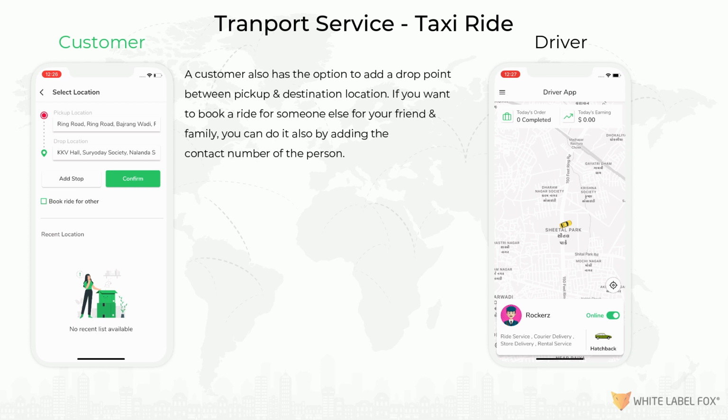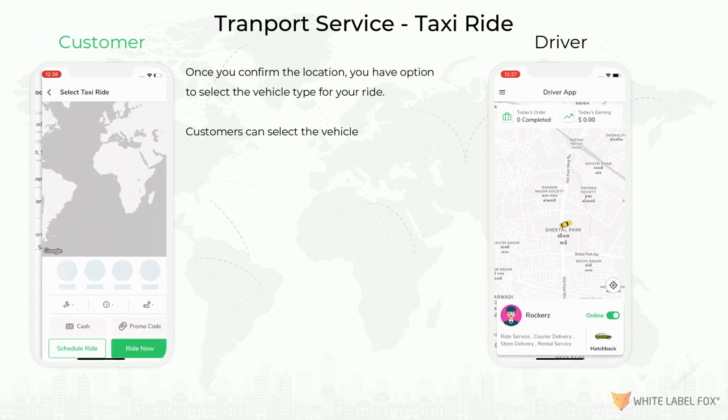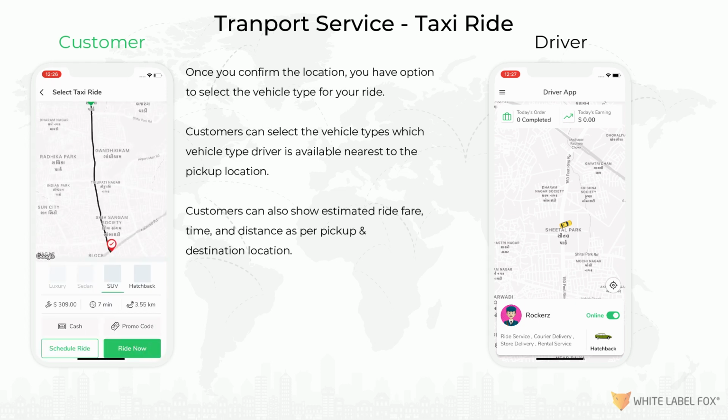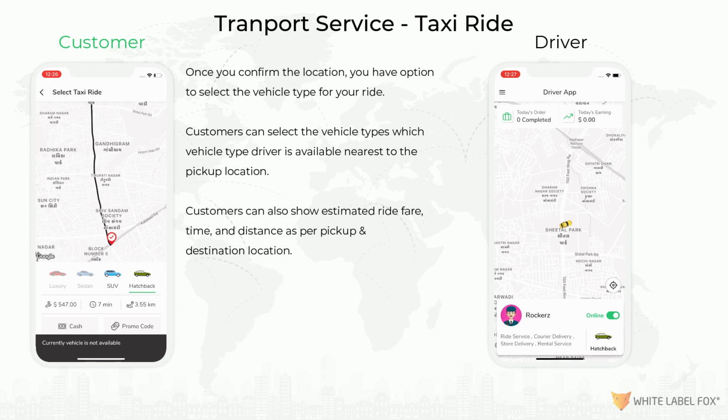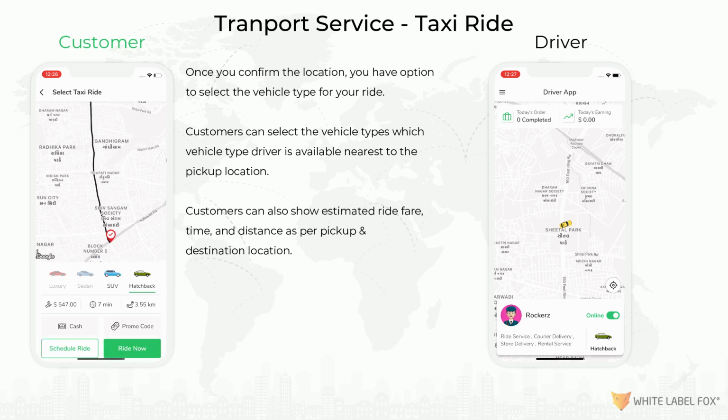If you want to book a ride for someone else, like a friend or family member, you can also do it by adding the contact number of the person. Once you confirm the location, you have the option to select the vehicle type for your ride. Customers can select the vehicle type for which a driver is available nearest to the pickup location. Customers can also see the estimated ride fare, time and distance as per the pickup and destination locations.